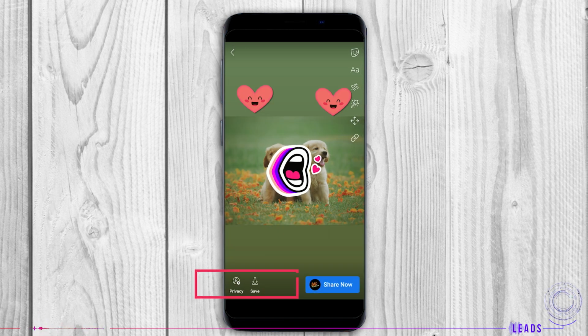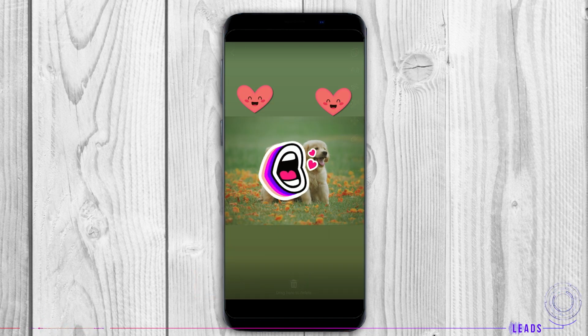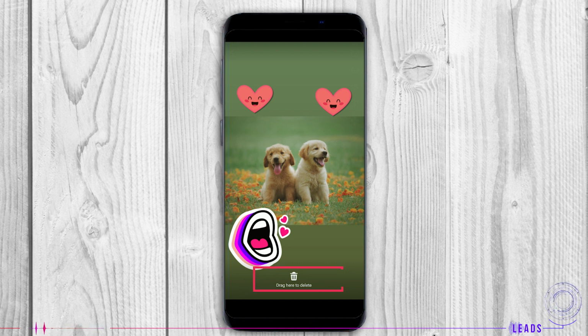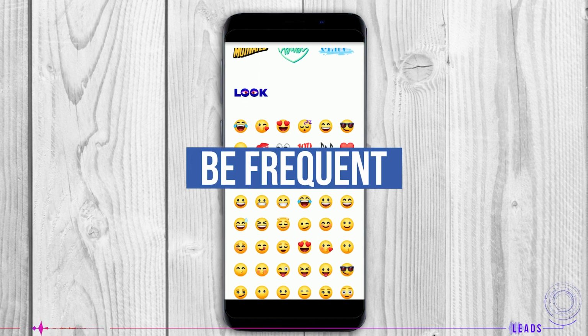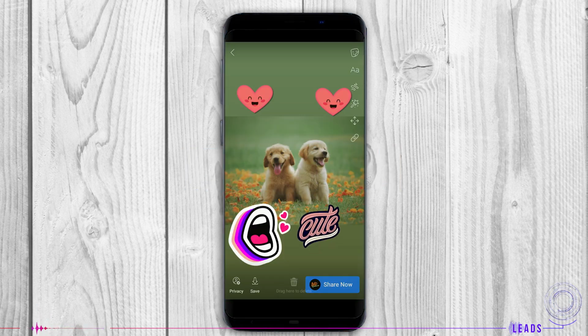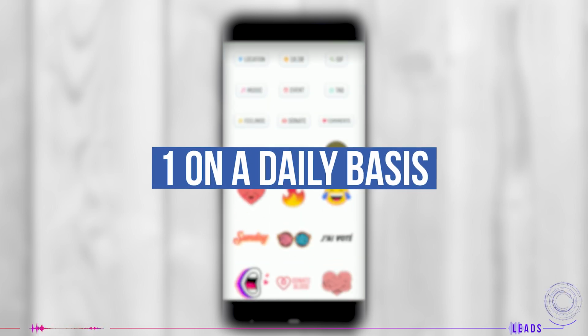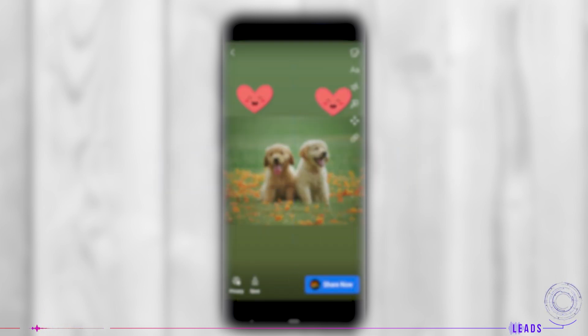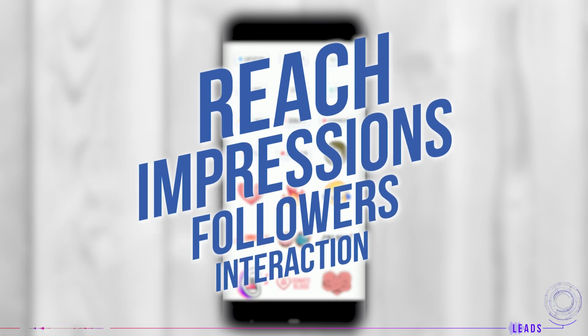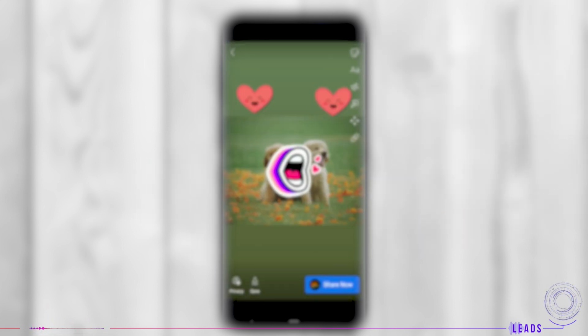Each story you can save and download. If you don't like something that you posted, you can always delete it by moving it to the trash can at the bottom of your screen. Also, be frequent when posting the stories. Minimum is 1 per day. Do it on a regular basis. That way you're increasing the reach, impressions, followers, and of course, interaction with your audience.